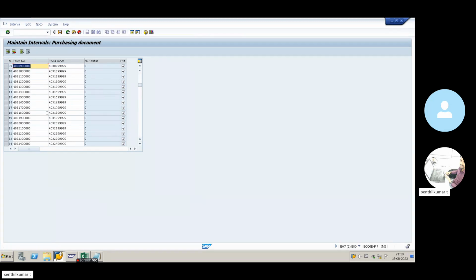Okay, so we can enter anything. The A5 without overlaps, right? We can enter. Already this number range is overlapped. That's why it's showing this error. So I can try to create.